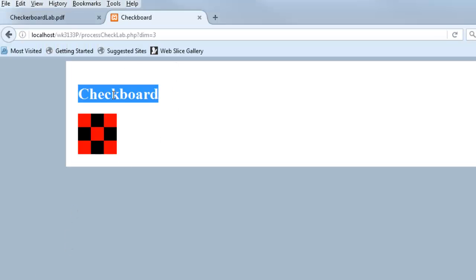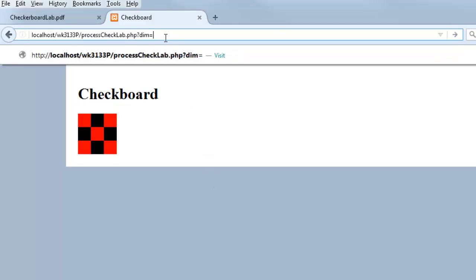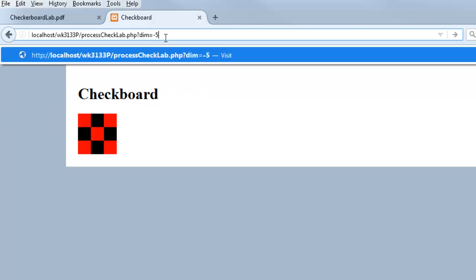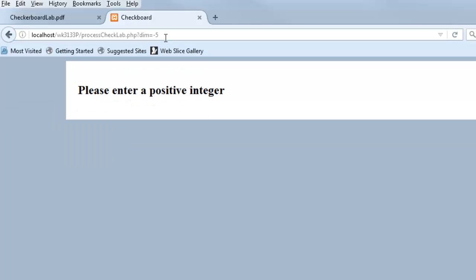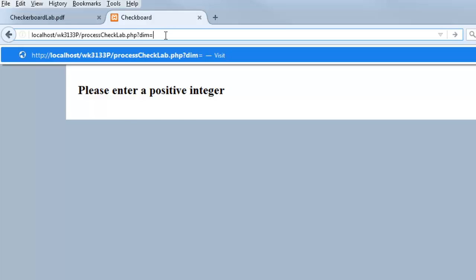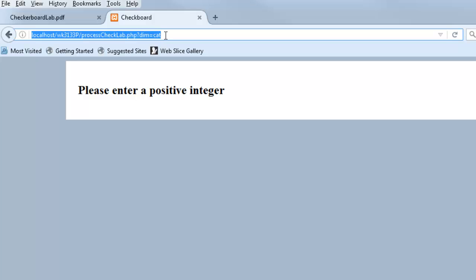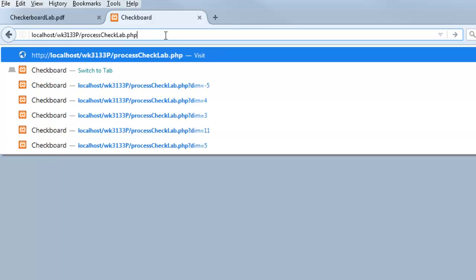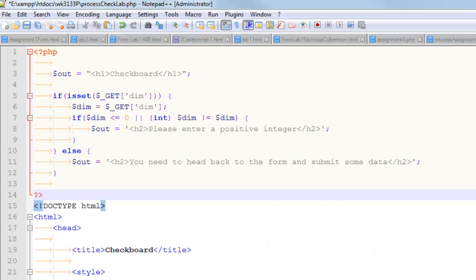Alright, so notice it says checkerboard. Do you remember the default case where there were no errors? That's what that is. If I take this and turn it into something like -5, there's one of those errors. If I turn that into a word like cat, kind of the same error. If I have nothing submitted at all, I get some kind of a weird error like that. Let me show you how to get that one, because that's an interesting one.